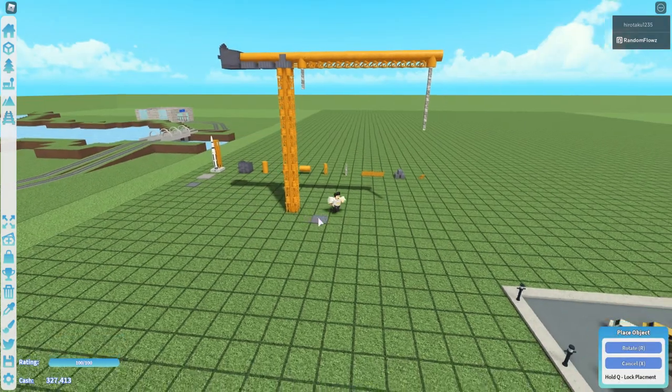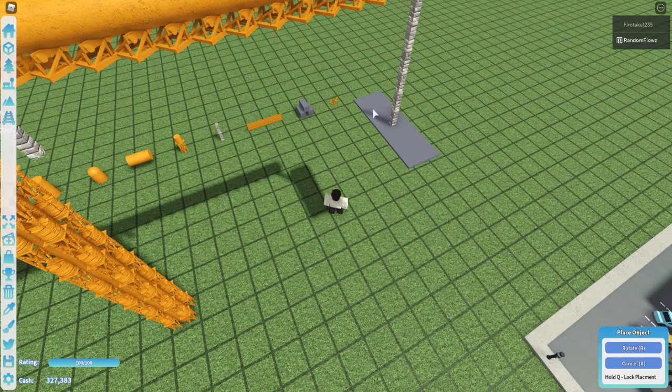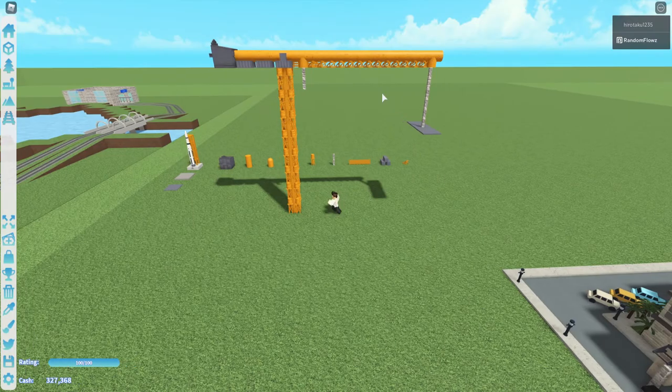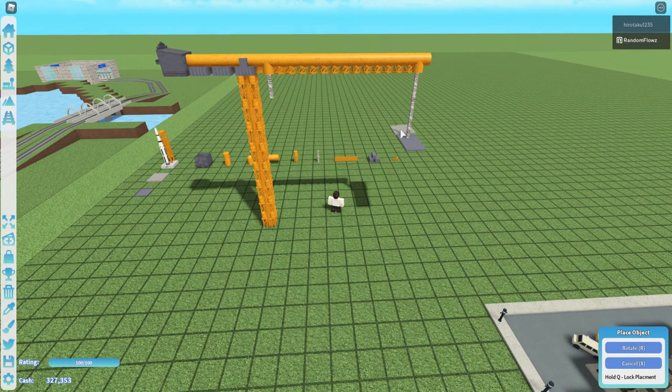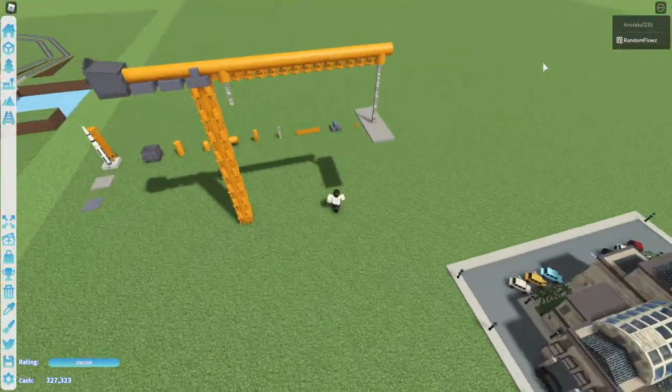Now you can hang whatever you want from the crane. You could just leave it empty, but I kind of want to build a little panel right here. So you just start out with roads and place them, 3 of them like this, and then place some roofs on top. And then of course color it whatever color you like.